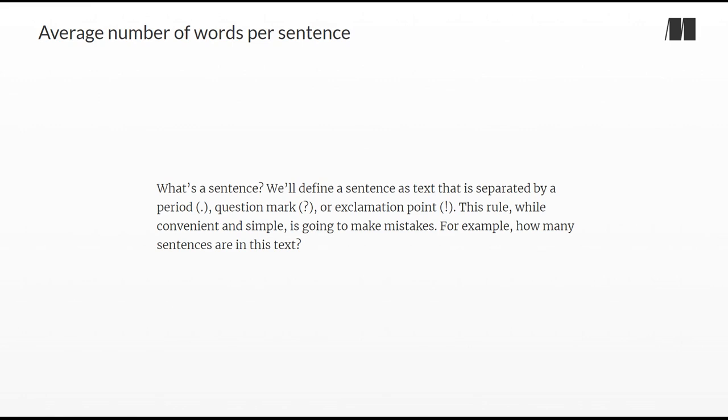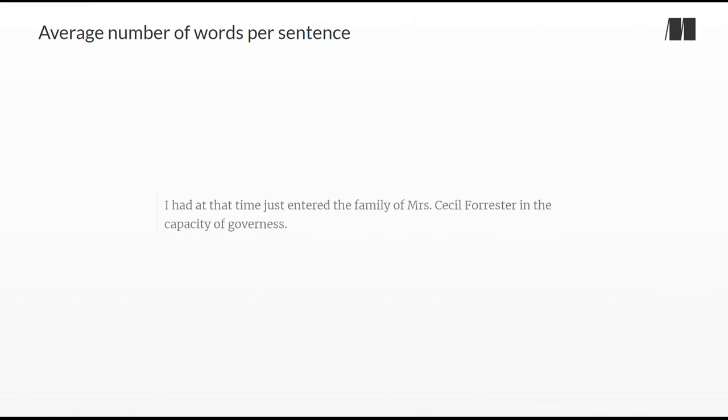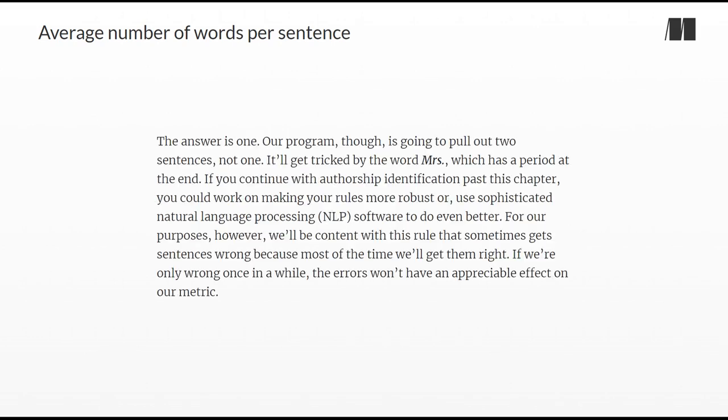For example, how many sentences are in this text? I had at that time just entered the family of Mrs. Cecil Forrester in the capacity of governess. The answer is 1. Our program, though, is going to pull out 2 sentences, not 1. It'll get tricked by the word Mrs., which has a period at the end.